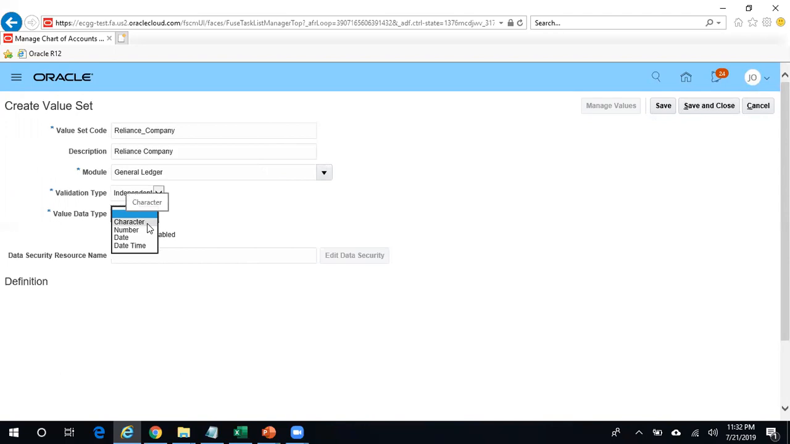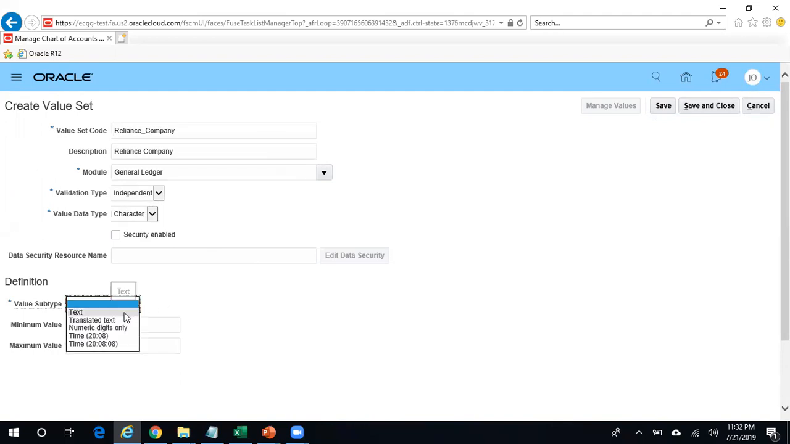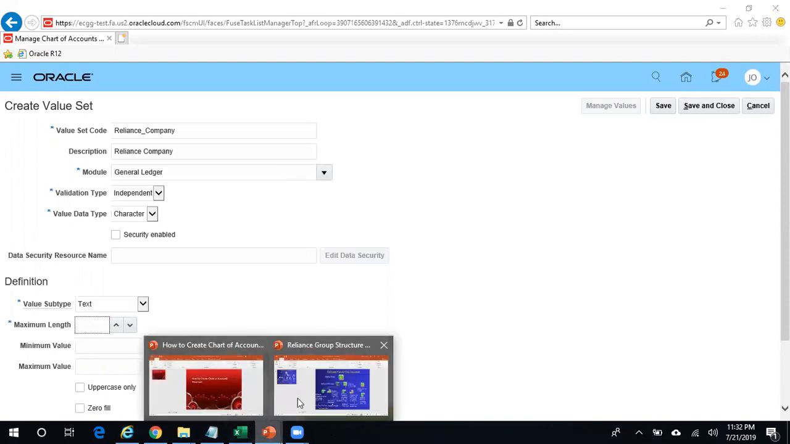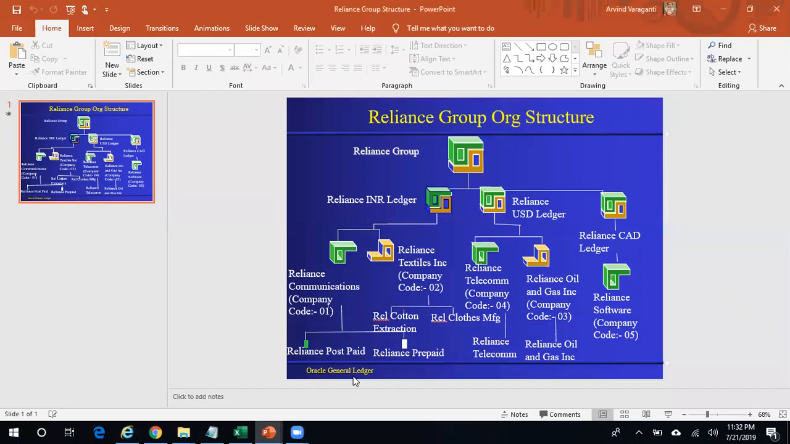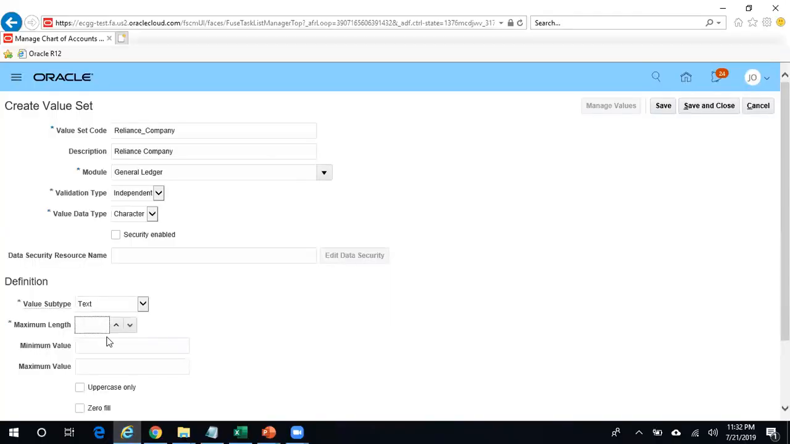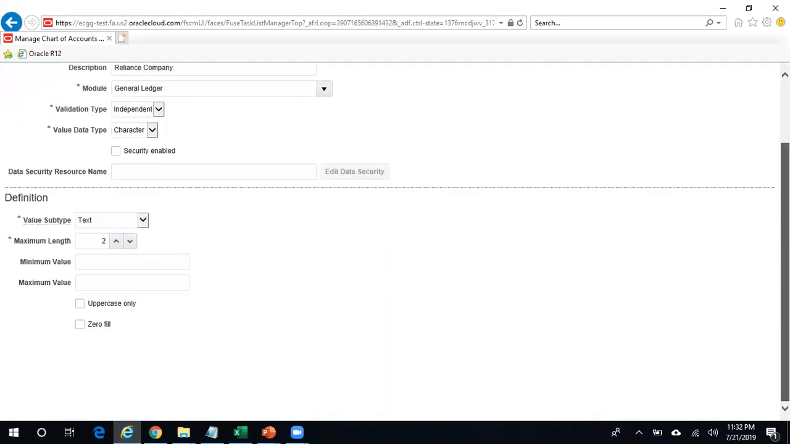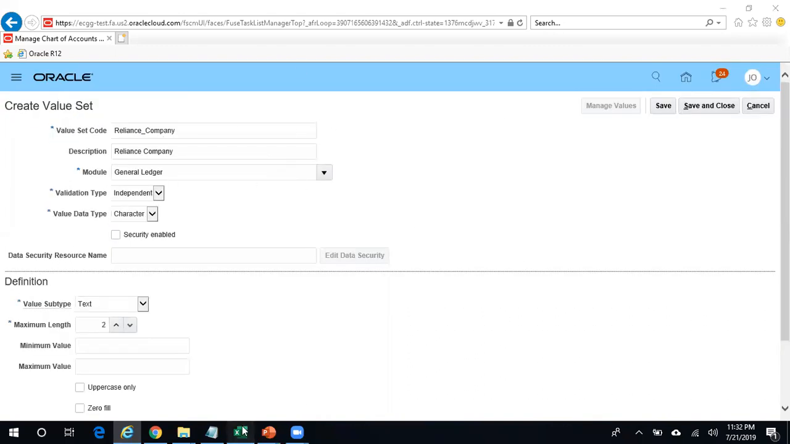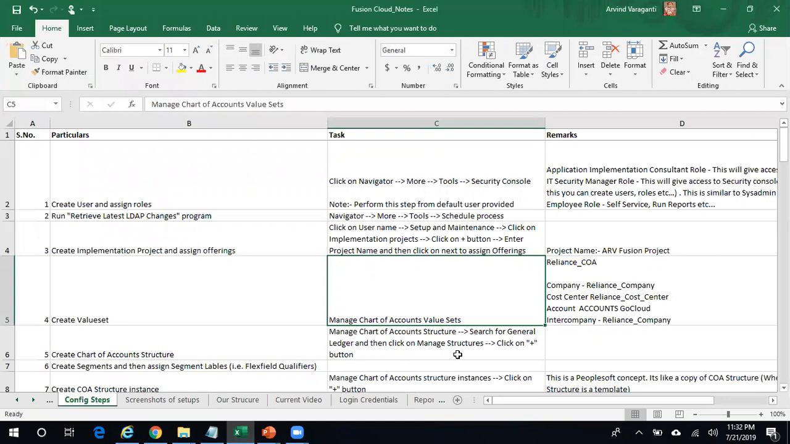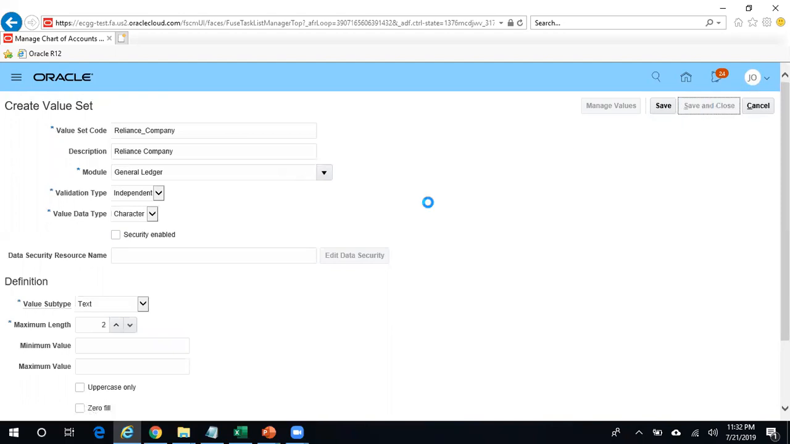I'll just use characters. So if I select a character, I can enter both character as well as numbers. Value subtype, I'll just say text. And the maximum length of my segment, I'm planning to use 01, so I'm planning to use 2 digits. So I'll just mention it as 2. So this is the company value set, Reliance company. So I'll say save and close.